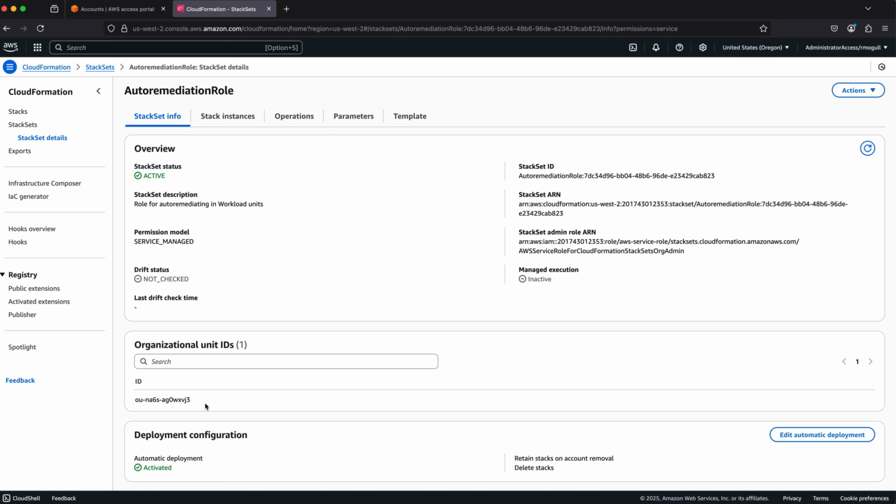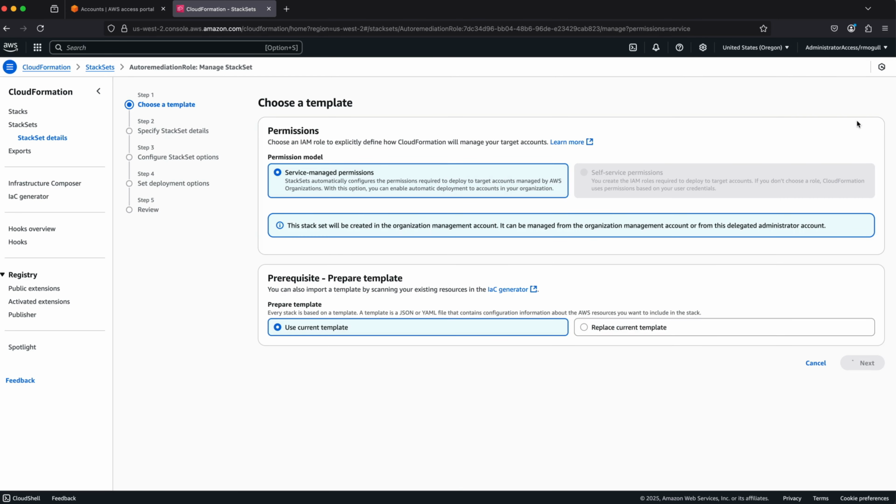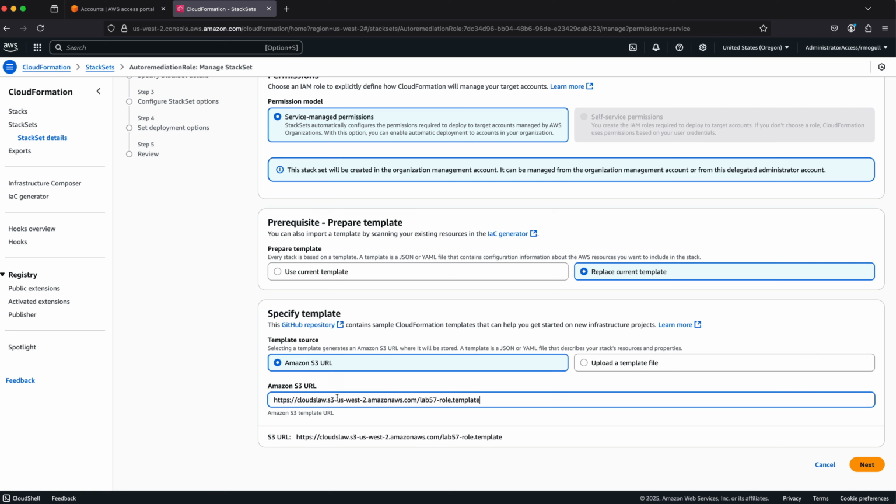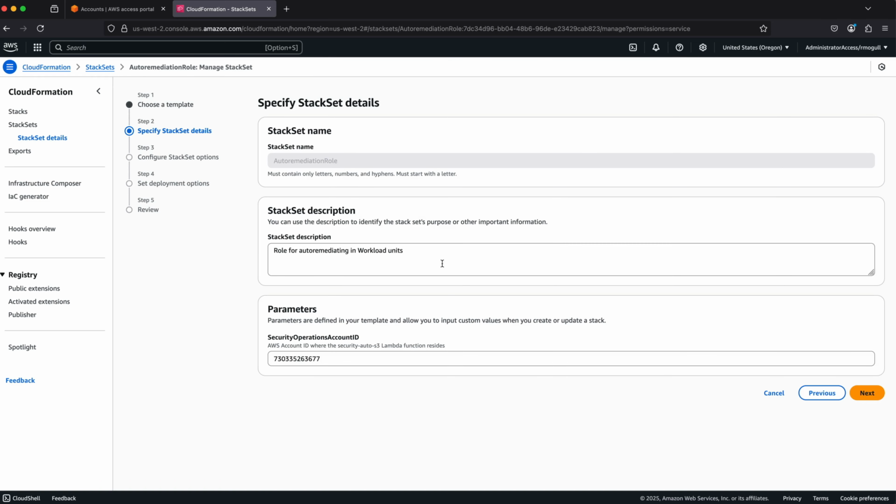From here, you want to make sure you copy out that organizational unit ID. You are going to need that as we update the stack. Then go to Actions, Edit Stack Set Details. And we are going to replace the current template with the one that is in the blog post. Let me go grab it. Paste that one in, and you'll notice it's labeled differently. It's the role template. Click Next.